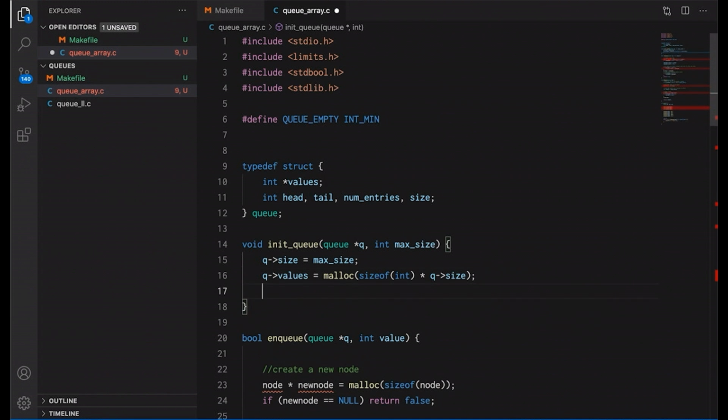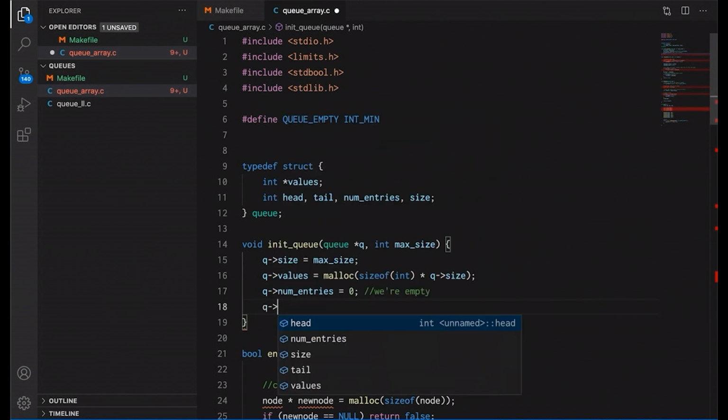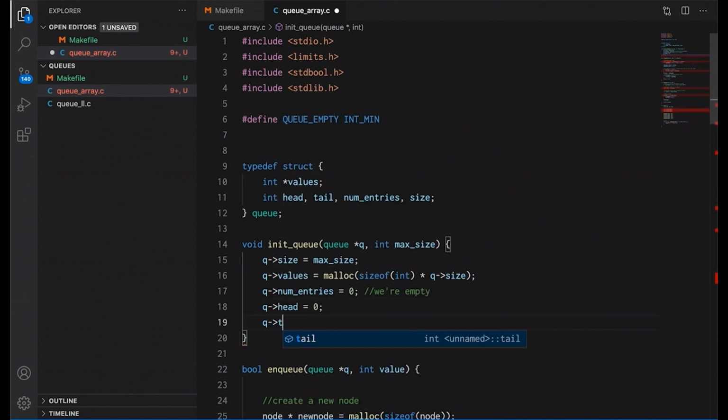And then because it's empty, we want to set our num entries to 0. And let's set our head to 0 and our tail to 0. Now, of course, we could set our head and tail values to some special values like -1 to clarify that there's nothing in the queue. You're going to see that in some implementations, but really in this case, it's not going to matter because we have this num entries value that's going to keep track of when we don't have anything in the queue. So this looks pretty good.